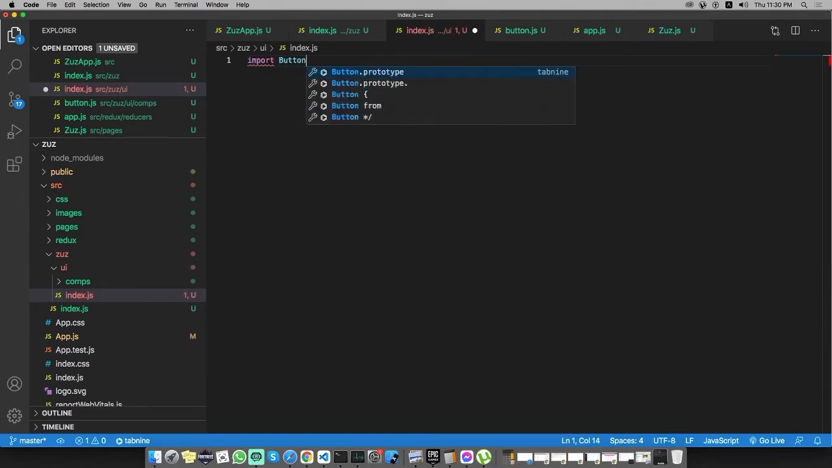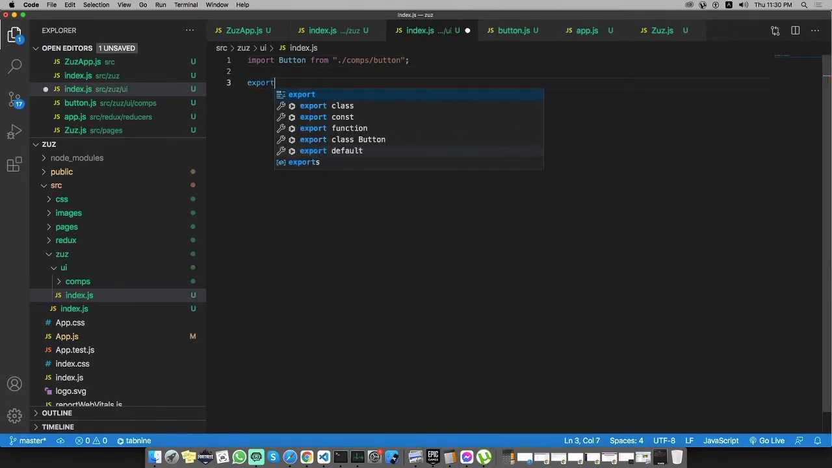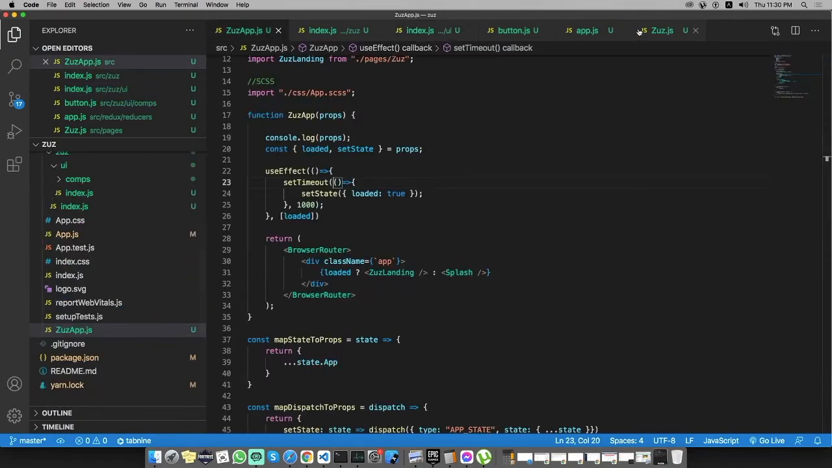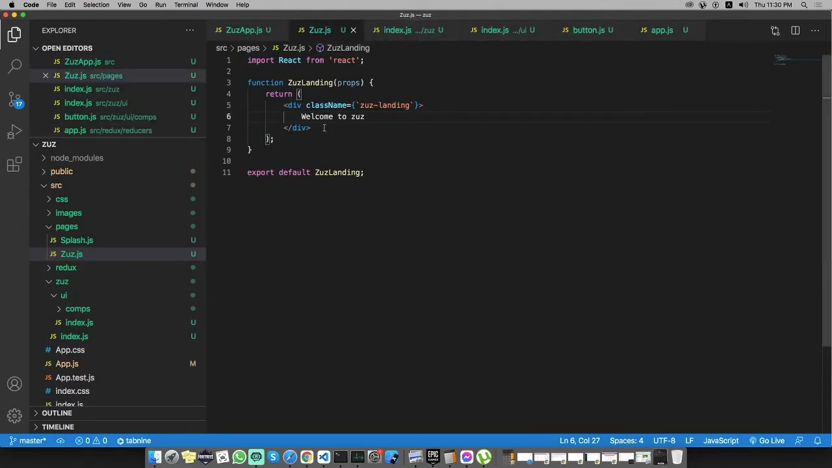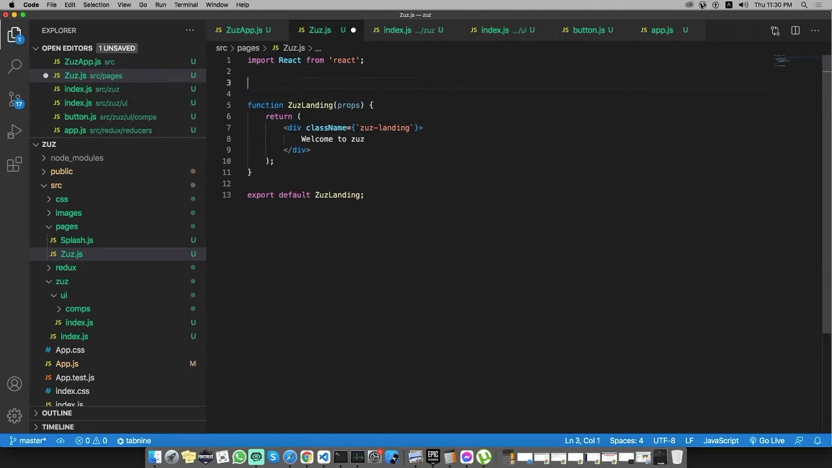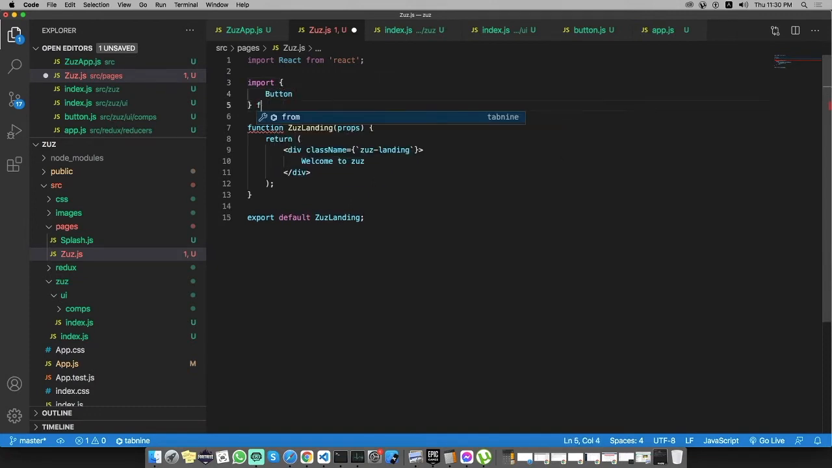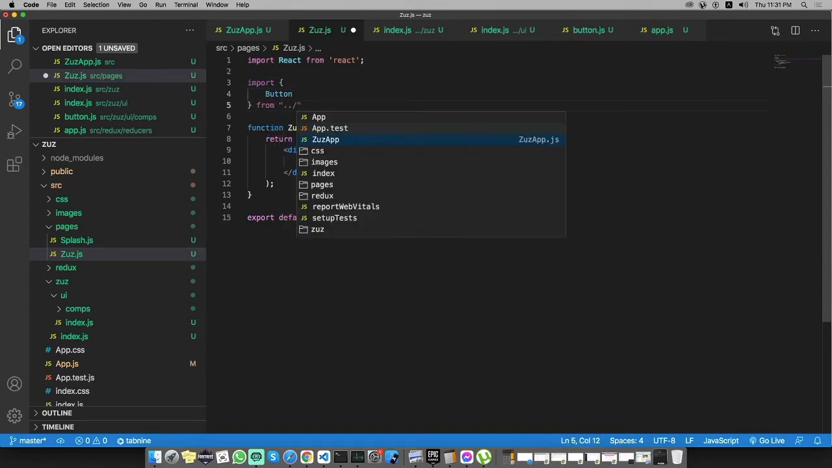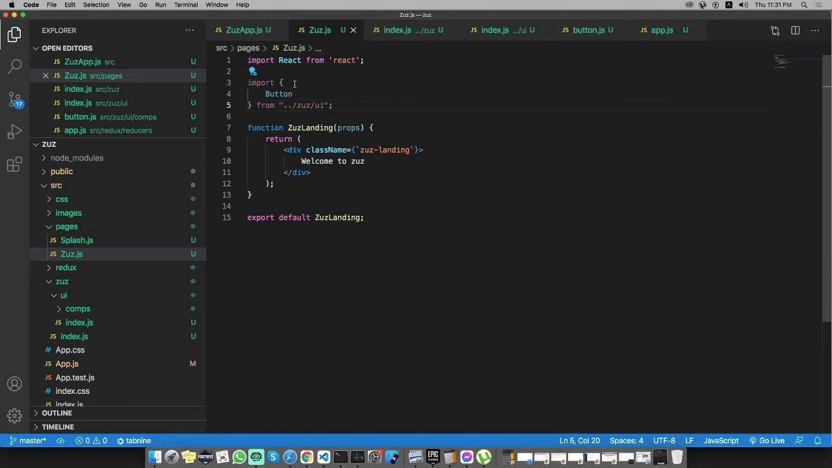Now we need to import this button inside our main UI index.js. Let's import Button from comps button and simply export the button. We will keep exporting all the components in this main export so that we can simply import these. Let's import Button from Zuz UI. This way we will be able to just import our custom UI components.